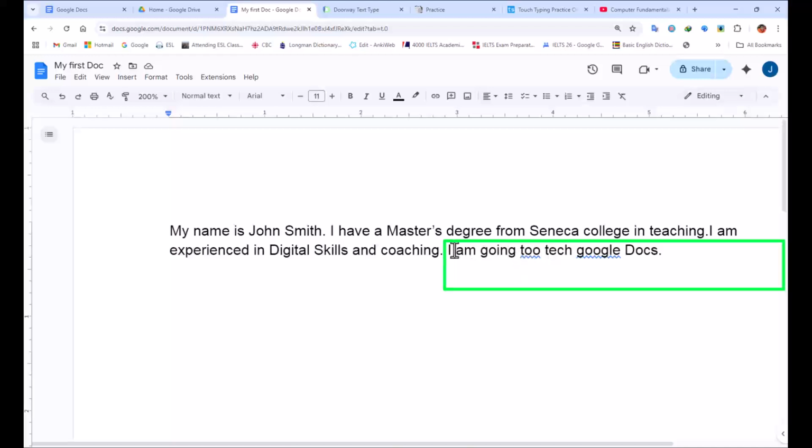So I am. It automatically changed it with a small letter to I am going to. Okay, it is to, yes. It is not take, it is teach. About the Google, what's the problem? It is correct, but it recognized the docs. It says that because it is a proper name, it is better to write it with a capital, Google Docs. So it helps me to correct it.